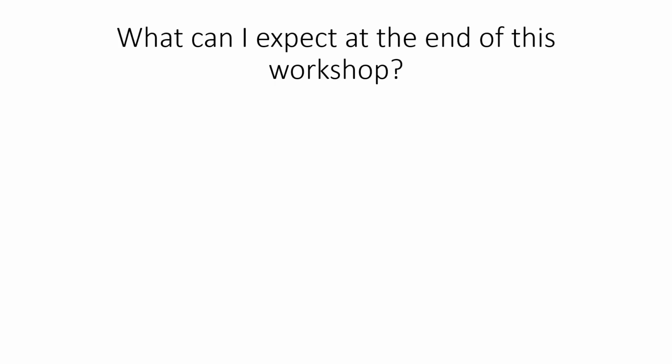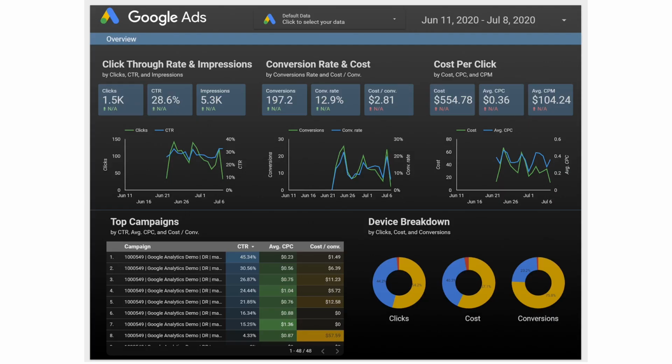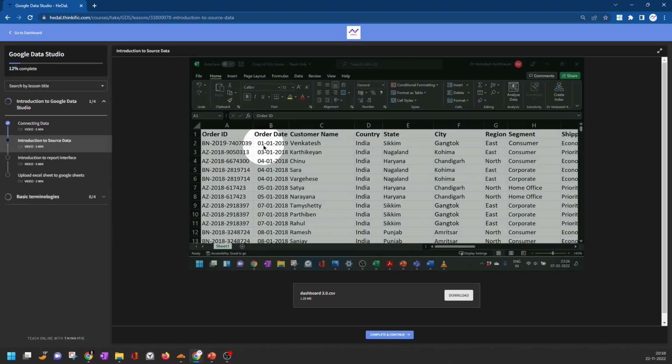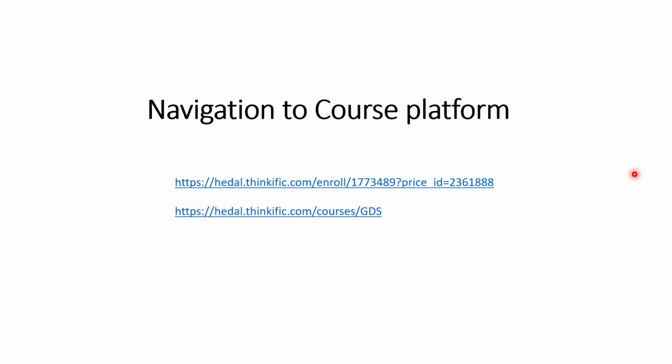So what can you expect at the end of this workshop? You'll be trained enough to independently build beautiful and visually appealing dashboards like this, or like this, or like this, all by yourselves. So I think I have come to the far end of the orientation session.